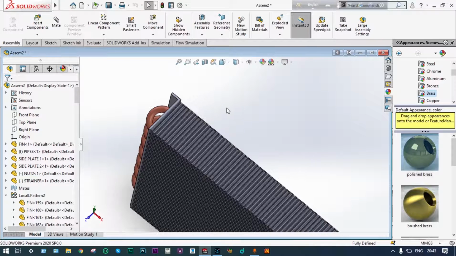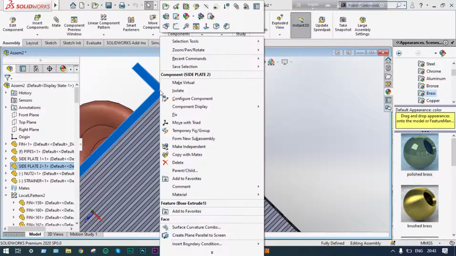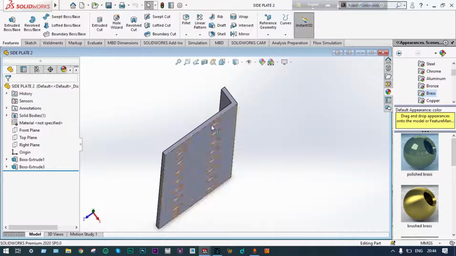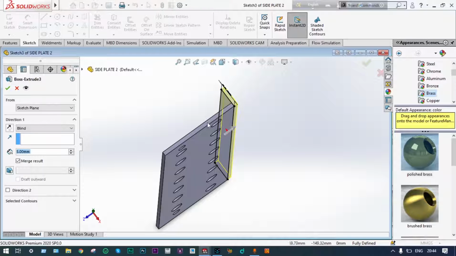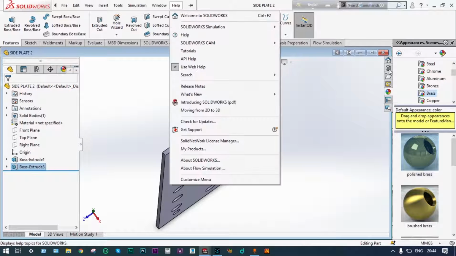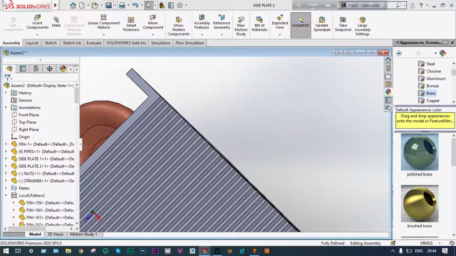Done. Now the same thing can be done for this object also. You can open it. Edit that extrusion. It was extruded outside. We have to change the direction by 5 mm. Green check. We can save it, and that will be updated in the assembly itself. Yes, it will be updated in the assembly.